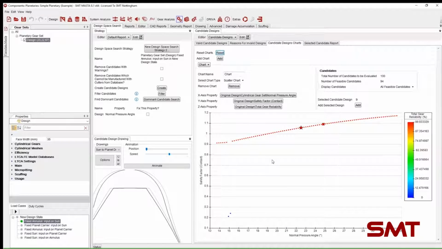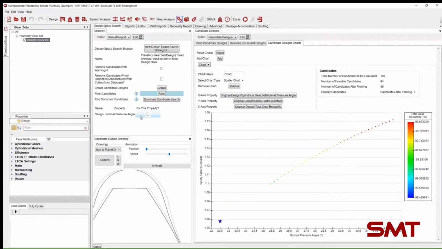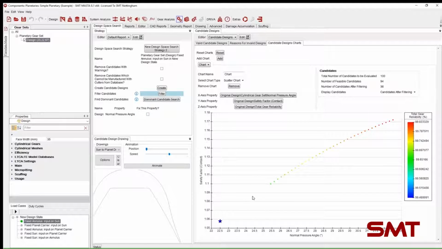So if I go back to the candidate designs chart tab, I can show you how to filter designs. If you click the filter button, you'll get the option to filter candidates based on the values selected in the outputs. So if I select a filter of 1.1 on contact, click OK, you can see that got rid of all the candidates with a safety factor contact less than 1.1. You can click filter again and change the values. So if I put 1, you'll get a few more candidates back.